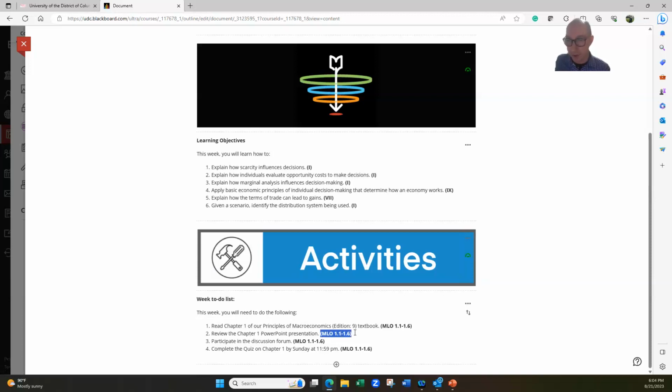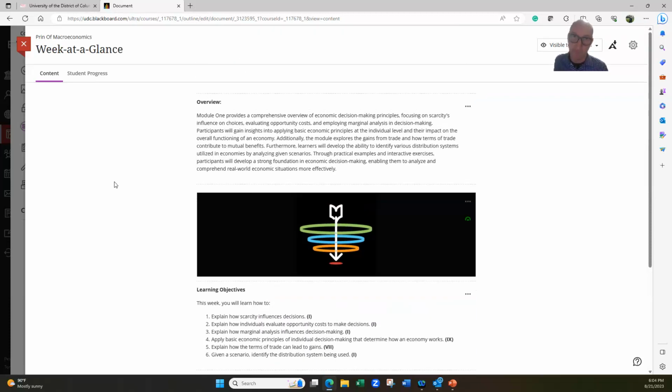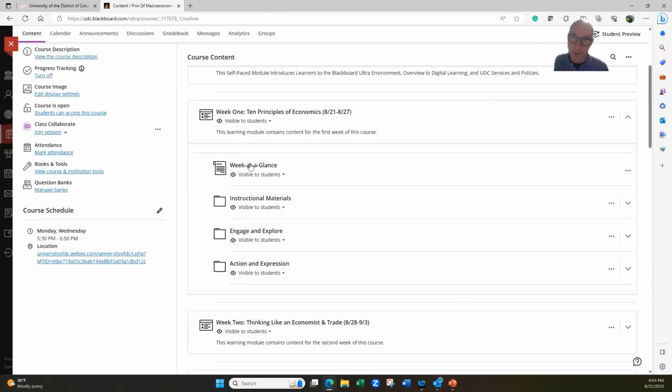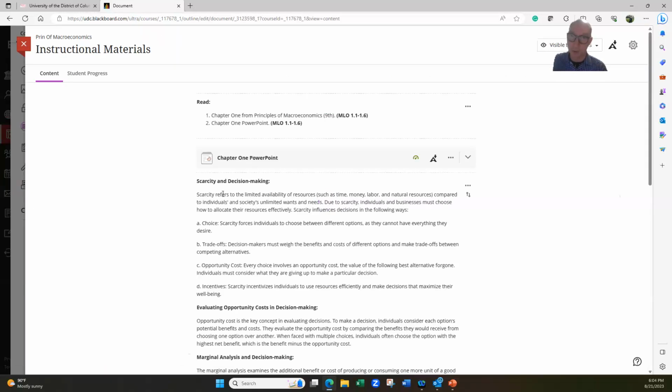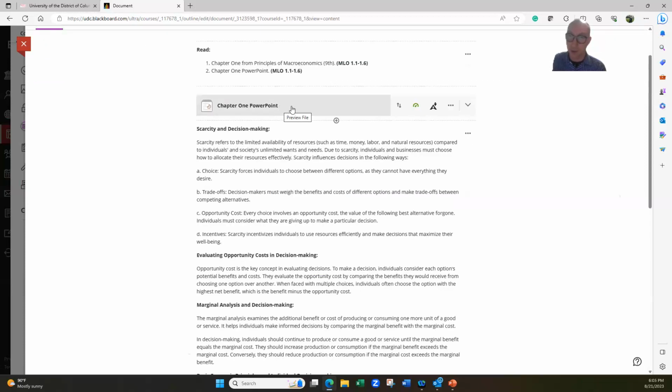And this part tells you the module learning objectives being measured by each activity. So that's the week at a glance. When you come down, you'll notice the instructional materials. When you click on the instructional materials document, it opens up like this. It tells you what you need to read. And then I've also included a direct link to the PowerPoint presentation.